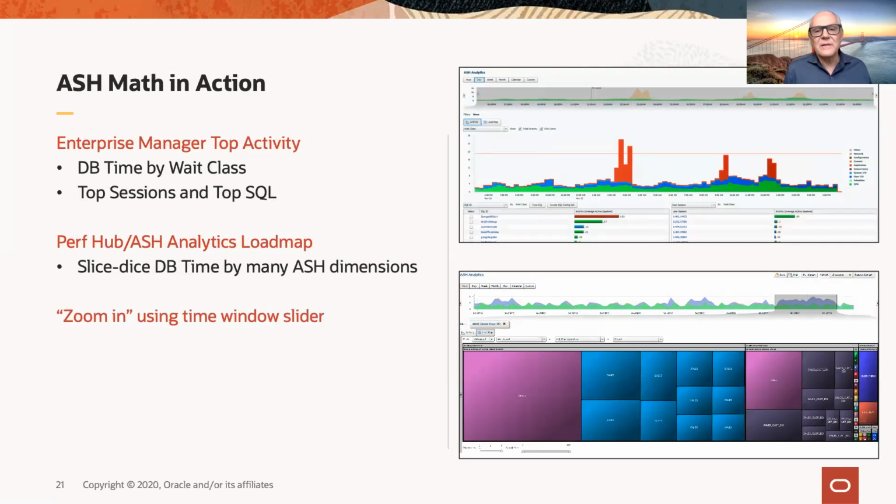The first place we actually used ASH math in the UI was in the top activity page, right up on the top there. And we still use it in the ASH Analytics Load Map. The whole basis for the ASH Analytics Load Map is counting samples and calling it time, but breaking it down by various dimensions. And that's the key thing. In ASH, you have almost 100 different dimensions that we can slice and dice DB time down by. And the thing that's cool about it is, you're aggregating in order to decompose DB time, right? I've always thought that was kind of a neat thing. We're using aggregation to do decomposition.